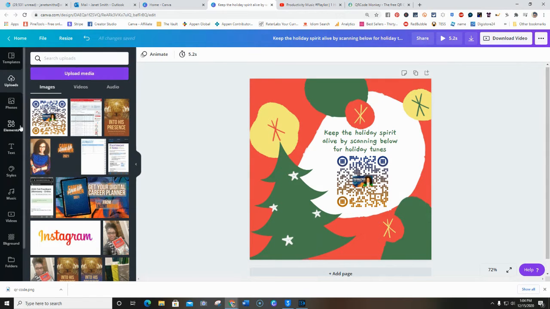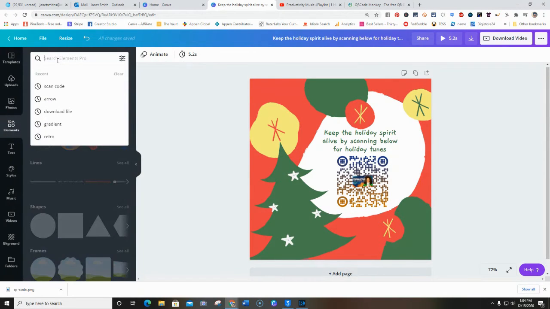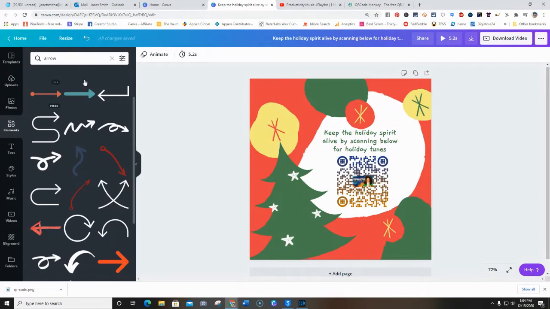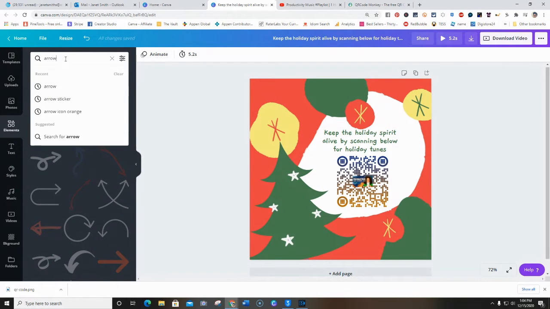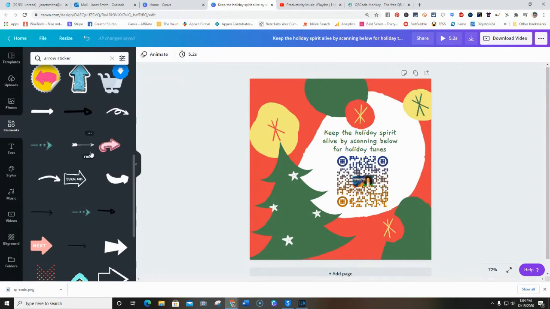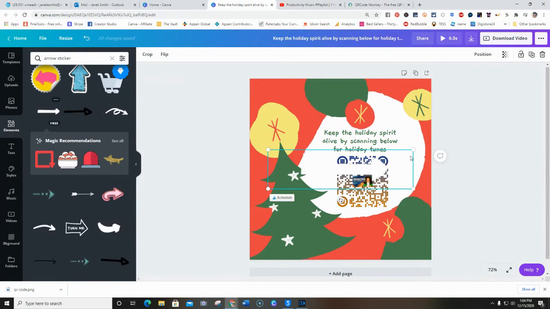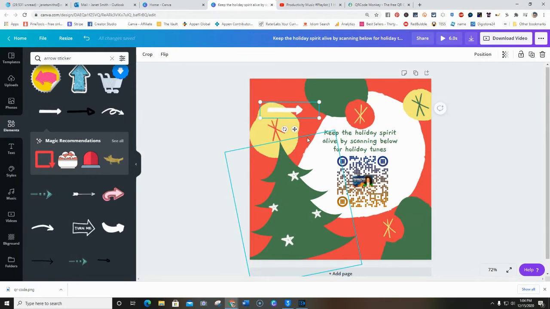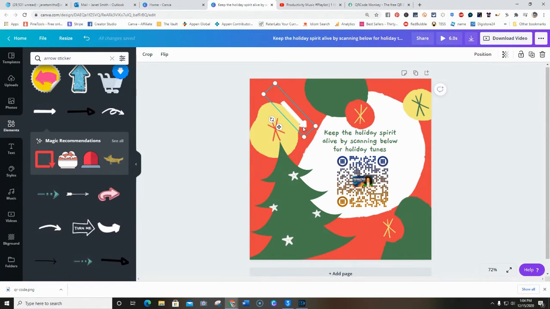I feel like I need an arrow. Let's do an animated arrow. Let's do an arrow sticker. And let's try this one. We'll put it up here so that people will know to scan below.